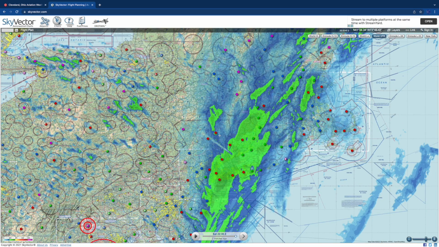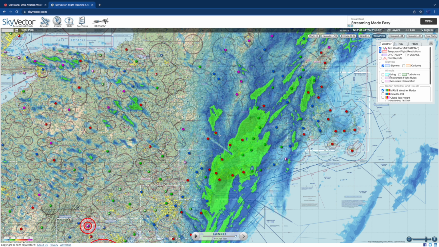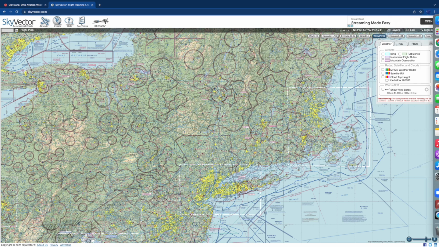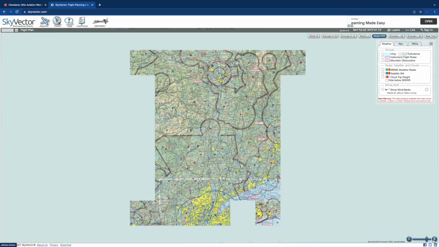So up here, you'll see that they've got a layers button. If you want to turn some of those layers off, you can see here are basically all the controls. So TFRs, they've got METARs and TAFs. You can take those off. TFRs, you can take those off. NOTAMs, pilot reports, SIGMETs, icing, turbulence, IFR conditions, and then the radar is really good. So we use that. I'm going to zoom into the Albany area where I am located.